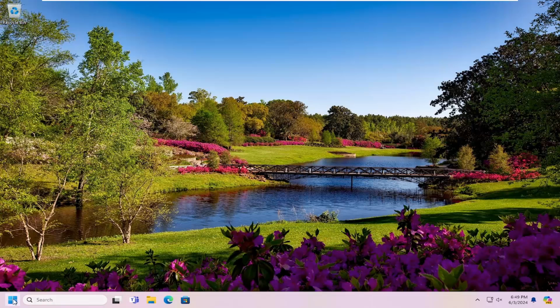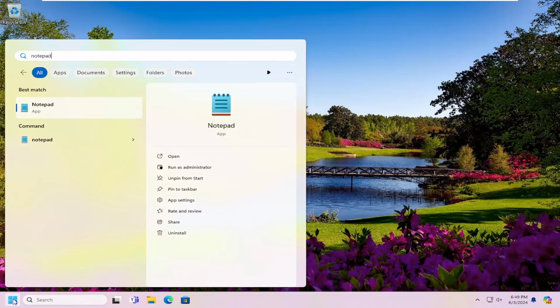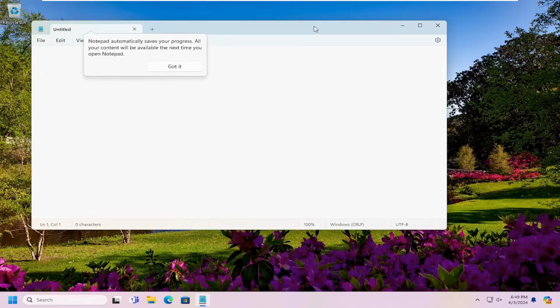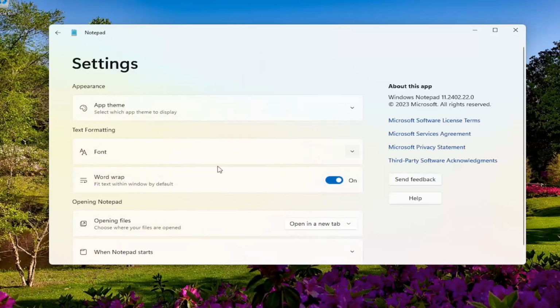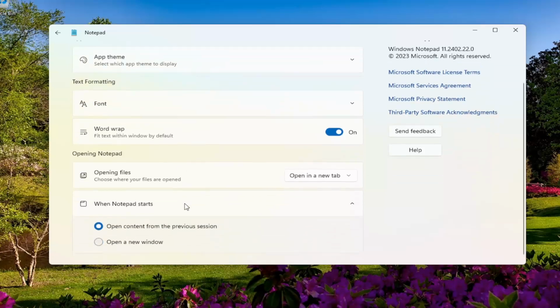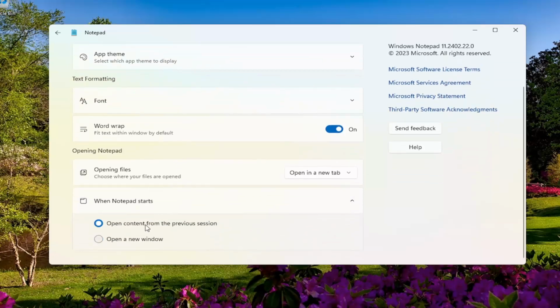So all you have to do is open up the search menu, open up Notepad here. And now you want to select the little gear icon in the top right corner of Notepad. And now that we're in here, go down to where it says when Notepad starts, where it says open content from the previous session. You don't want that. You want the other option to open a new window.